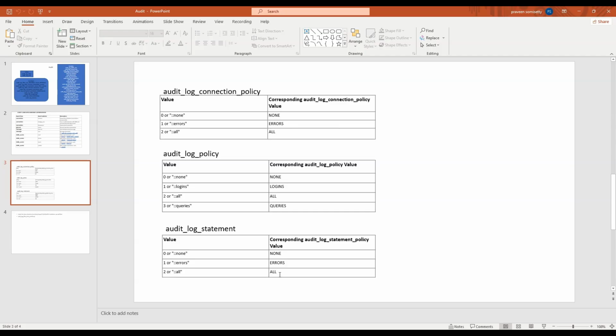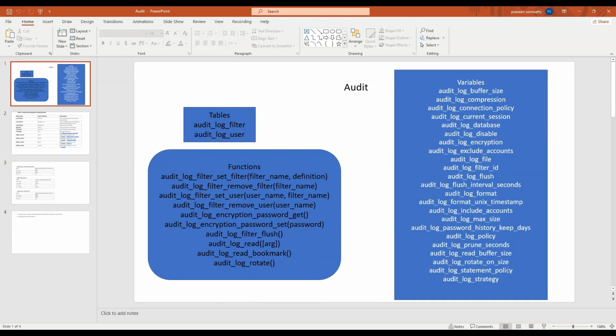Whether you want all the statements' details to be written, or only the errors, whenever a statement fails, those error details are written to the audit log. This variable helps to configure that. Audit log statement policy. And audit log strategy.